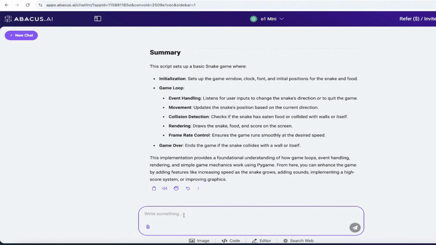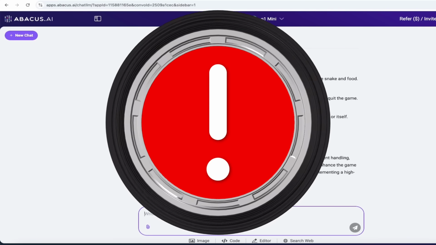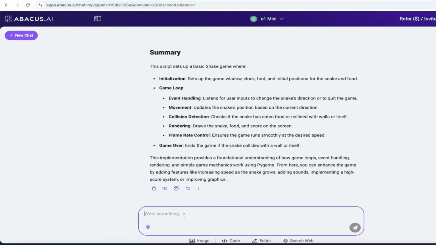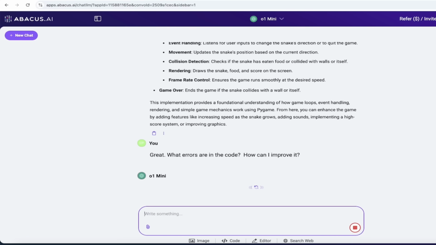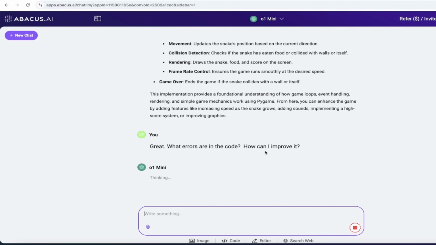There's a couple of errors, a couple of not quite optimized sections of the code. This is another thing you can use ChatLLM Teams for, which is great. I'll just type this in here. This is my prompt. What errors are in the code? How can I improve it? Something like that. I'm going to hit enter. I'm going to come back when this is done, and let's see what it finds. It's absolutely amazing. This is going to blow your mind.